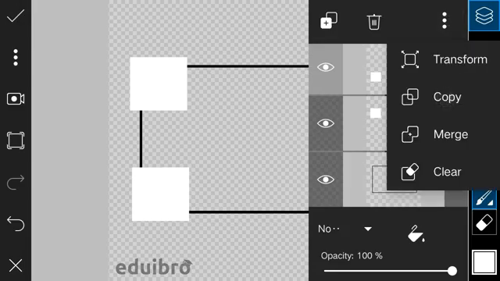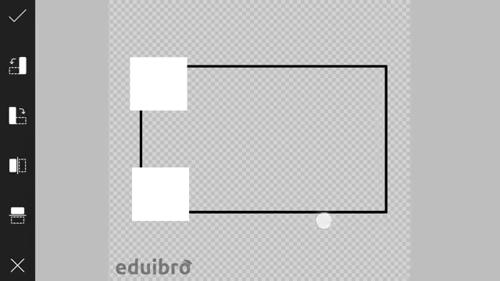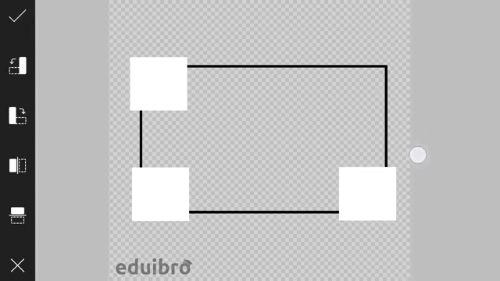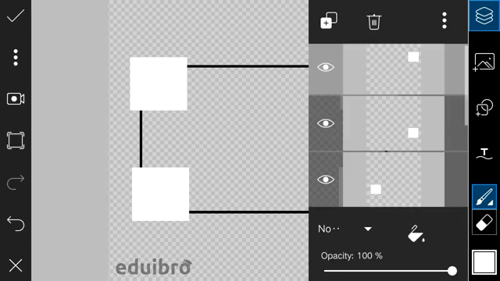I'm just going to do two more of this. Copy, transform, drag it over. Okay, guys, this is not accurate, but just understand. Copy, transform. Okay, that's good. Now start by merging all layers together.